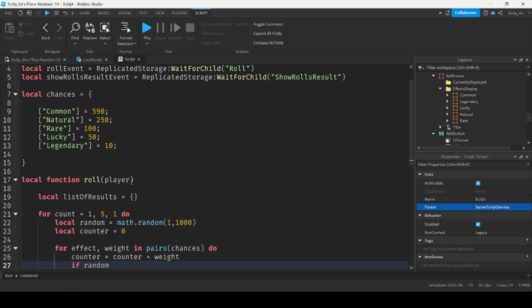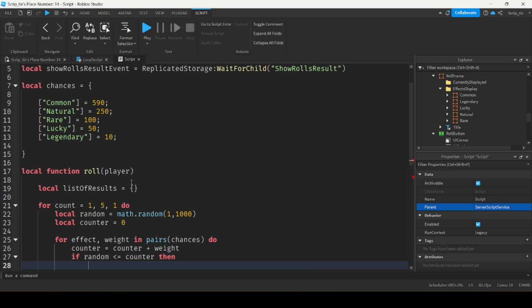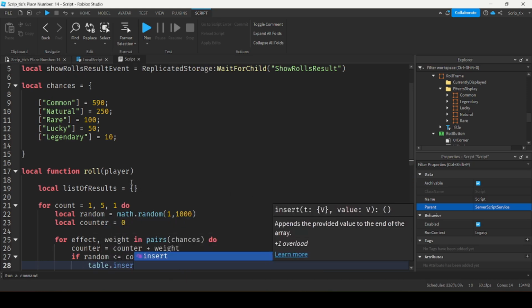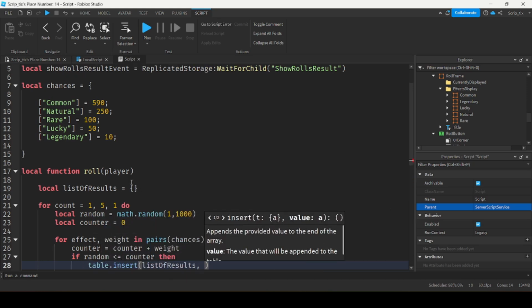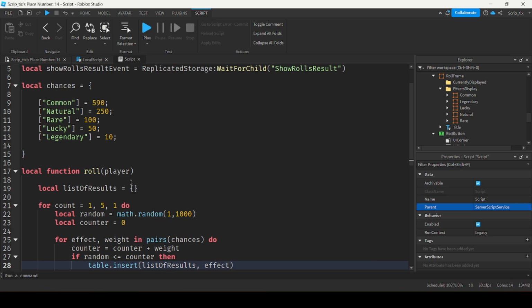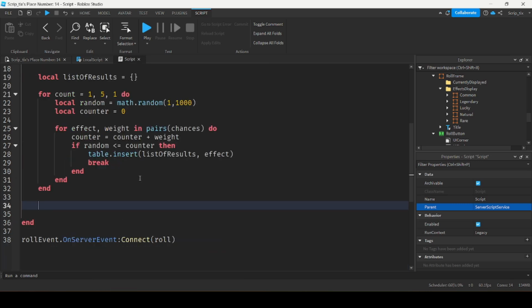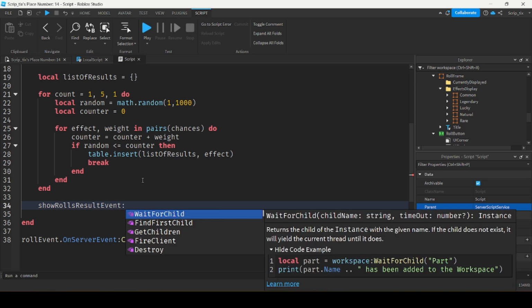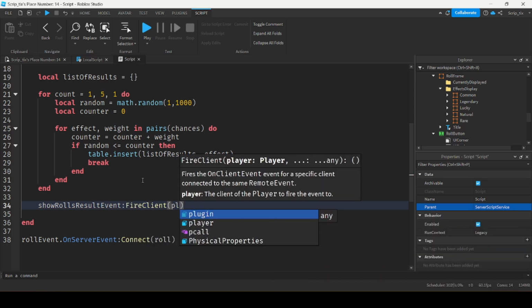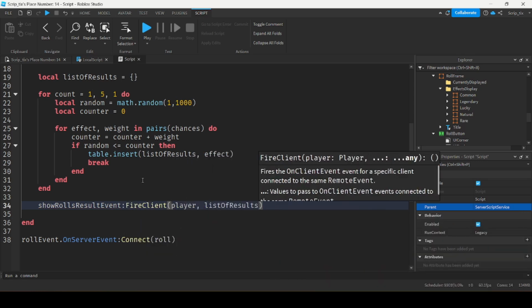If random is less than or equal to counter, then table.insert list of results and the effect, and break. And then we'll do show roles results event, fire client player, list of results.